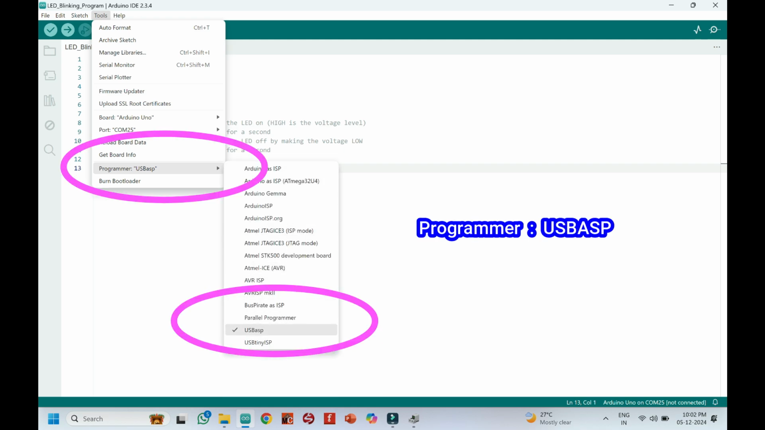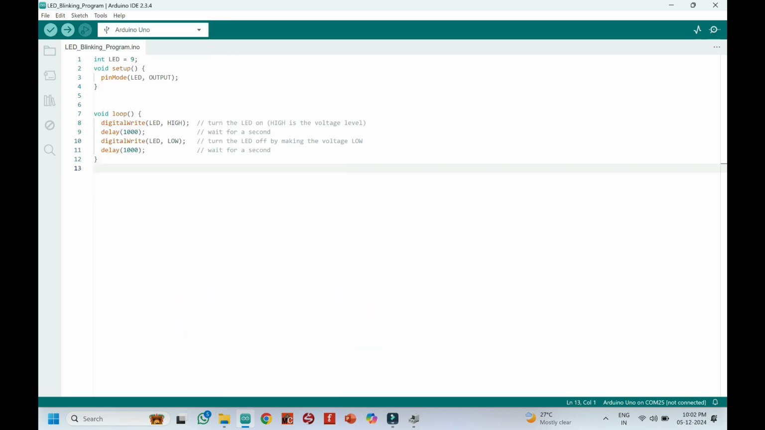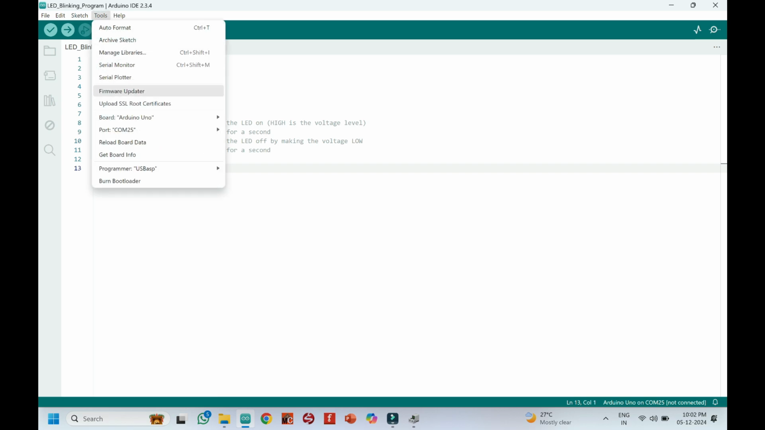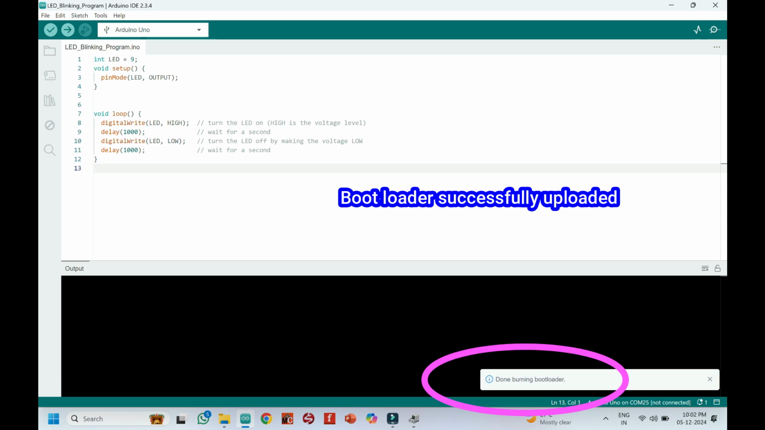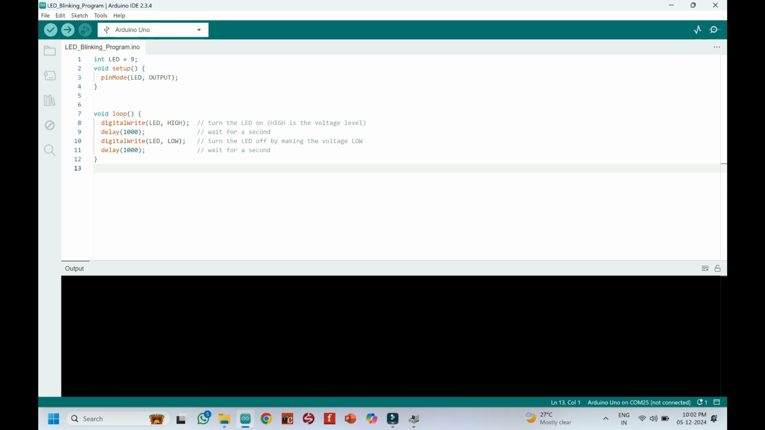If you purchase a new board or are using a new ATMEGA328 IC for the first time, you need to upload the bootloader to your microcontroller. This should be done only one time. The bootloader is successfully uploaded to your microcontroller. Now your microcontroller is ready to upload the program.